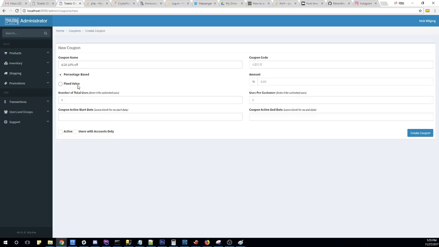But if you wanted to do a fixed value, you would check this button here, and you could actually enter a dollar amount. So let's say that instead of doing a 10% off, I said 15. I don't know why I even put 10 in here. Let's say instead of doing a 10% off, we wanted to do $10 off every order. So you could say 420, $10 off. All right. Then you click fixed value. You'd enter your dollar amount here, and then you'd go on.